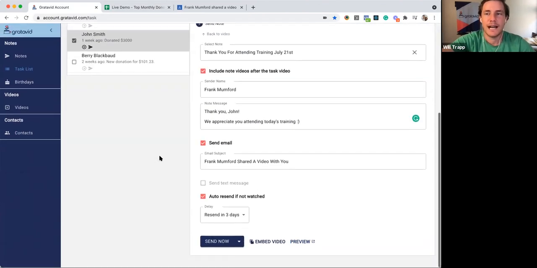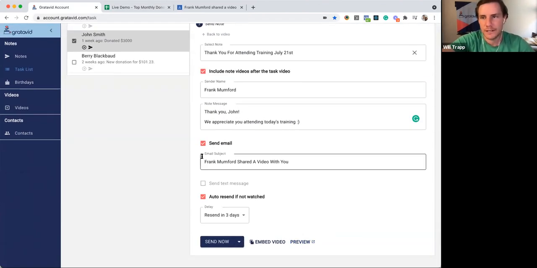Awesome. I didn't sign in with Google, but if you did sign in with Google or Microsoft, you have an option right here that says send via. You can either send it from the default Gratavid email, or you can send it through Outlook or through Gmail. So I definitely recommend logging into Gratavid with Gmail or Outlook and then selecting that option right there. It'll look pretty similar to this. And then you simply send that off.